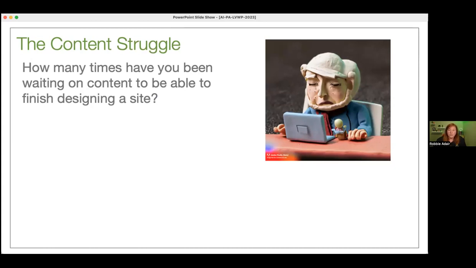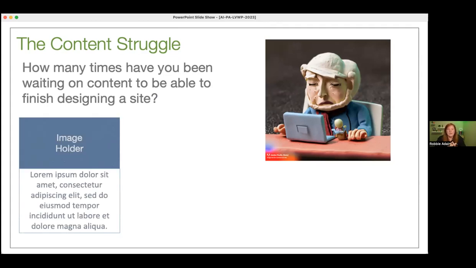So it is a struggle, and it's not just the text that you need from them, it's the images that you need from them. A lot of times, web development gets stalled right at the very beginning because the designer is like, well, I need something to put in here to be able to design to. And so then what you started seeing is, okay, well, I'm just going to start laying this out with just a placeholder.